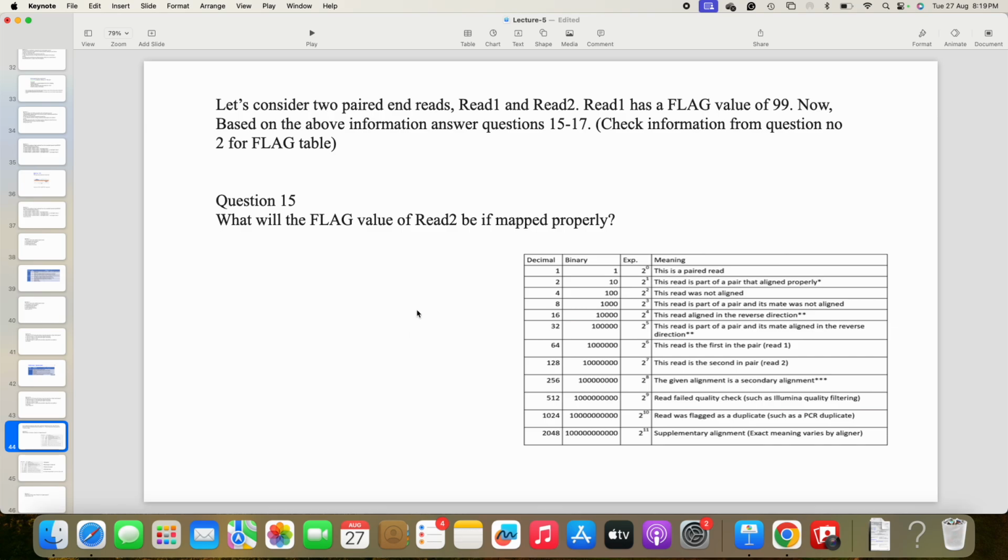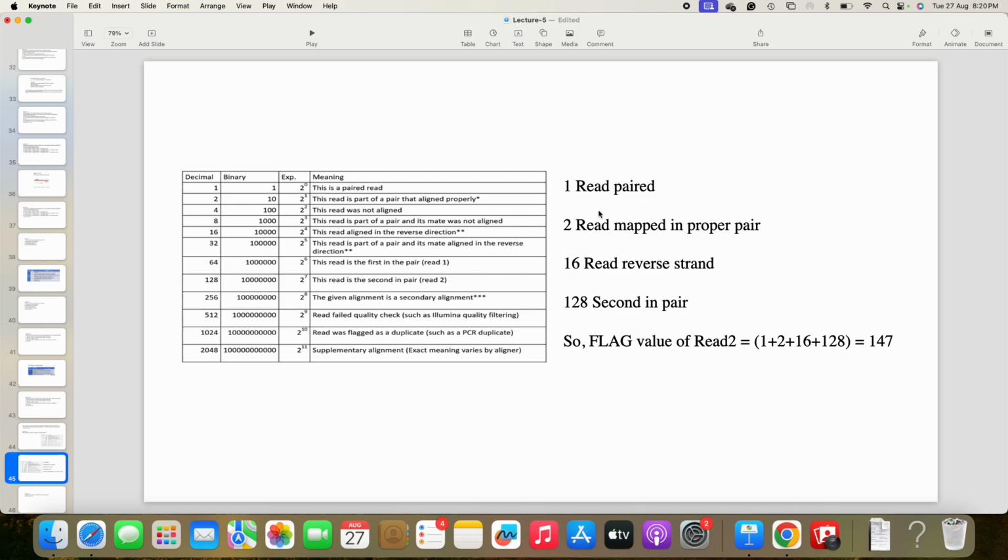Okay, what is given in this question? We need to find the flag value for read 2, and it is mapped properly. So what sort of information is given already? That it is a pair and read, paired, and it is also mapped properly. So it is read paired, one for pair and read, and it is mapped properly, read mapped in proper pair, then we have two.